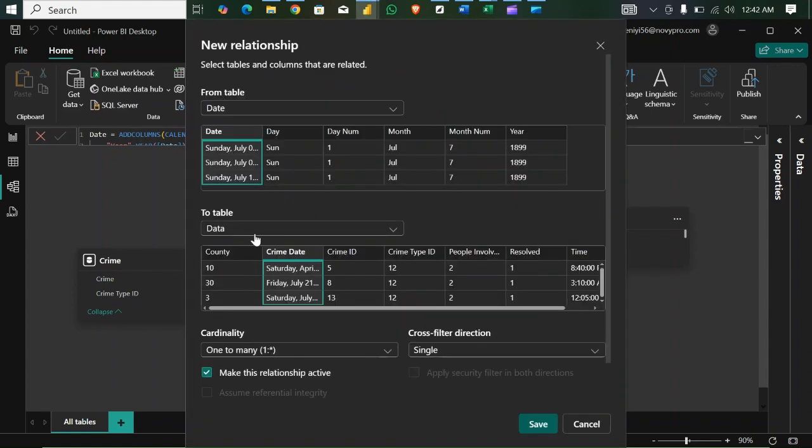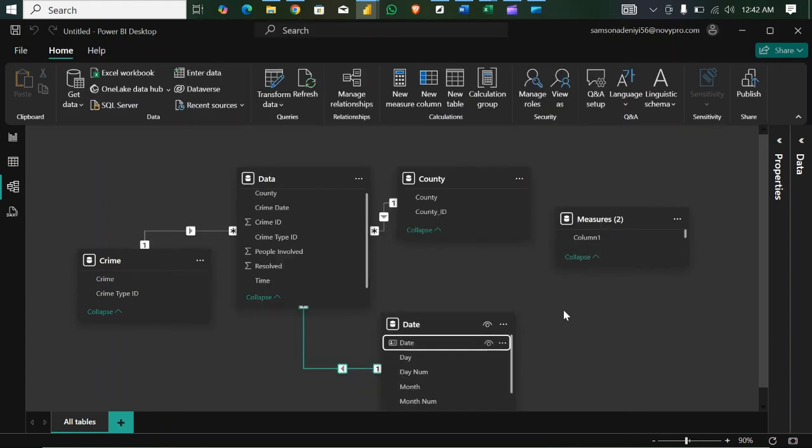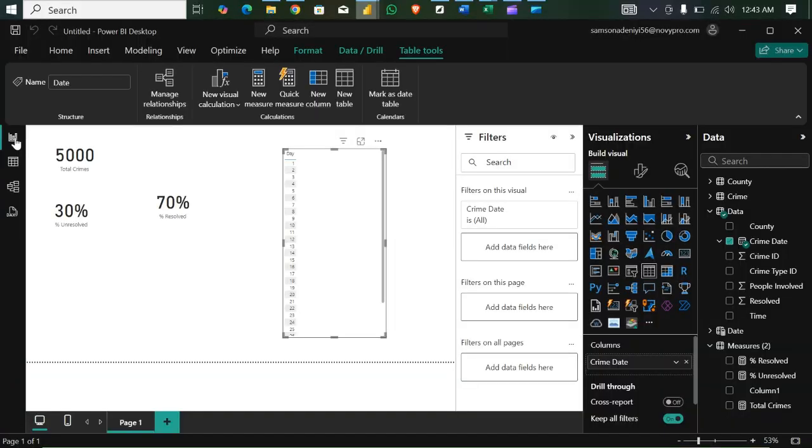Okay, so I'm having a one-to-many relationship, from the date to the actual data table. Then I click on save. I've been able to model them together. So let's go back to our report view and continue our analysis.